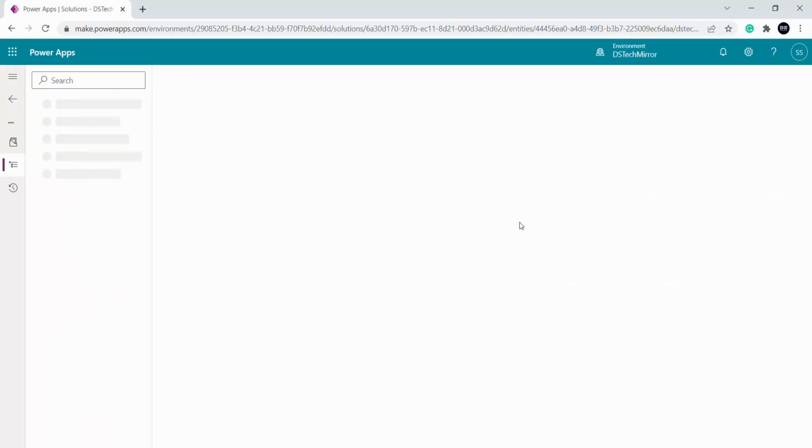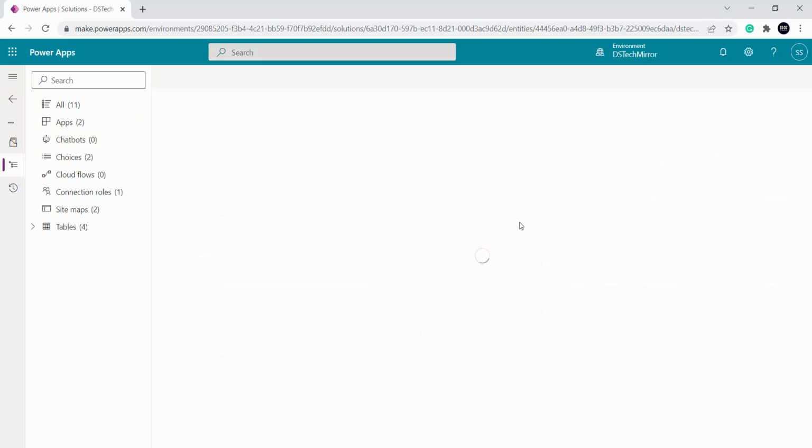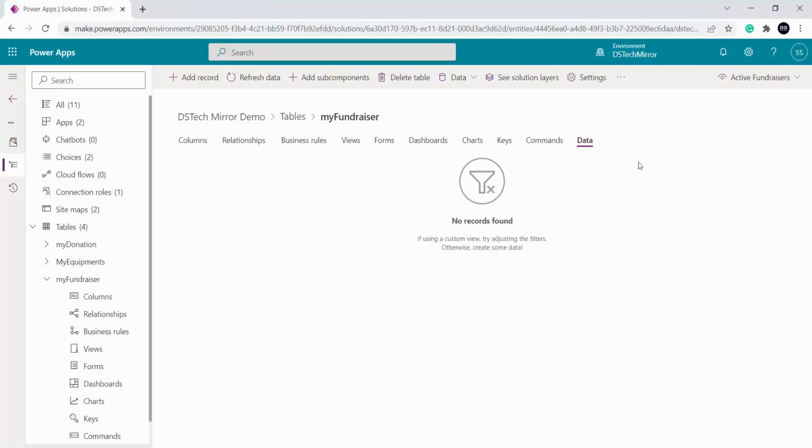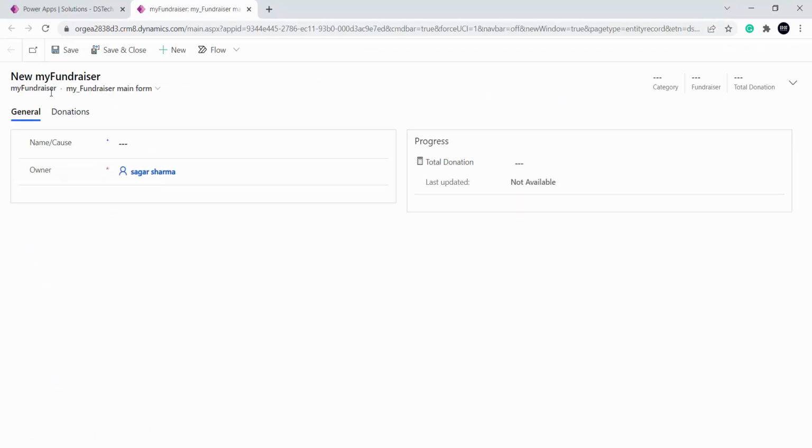And then I will go to the data. I will try to add a record using this new form. Add data, add record, and now I can see my new form. Still it is not working. Now I will try to add a record, and here you can see my custom form, my new main form is appearing as the default form and in the order as well.